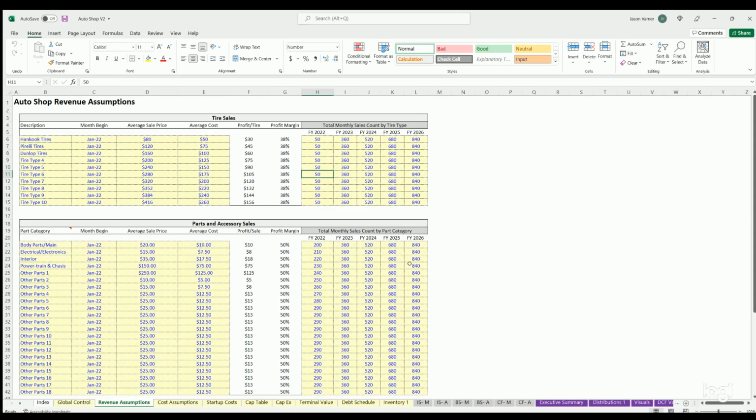Revenue assumptions, this is the main part of the model. This is how you're driving revenue, and I've done so with 3 sales channels. You can make money through selling tires, parts and accessories, and repair work. So for tire sales, you can define up to 10 tire brands, the months you plan on starting to sell each, the average sale price, the average cost, and this shows you your profit per tire and profit margin. You can also define the expected monthly tire sales of each type in each of the 5 years.